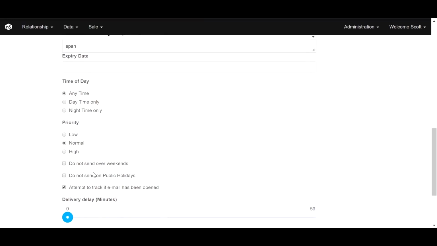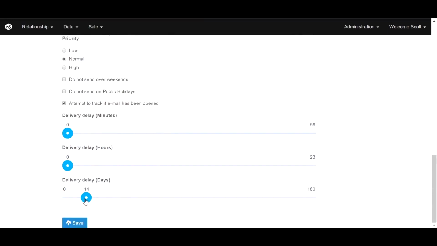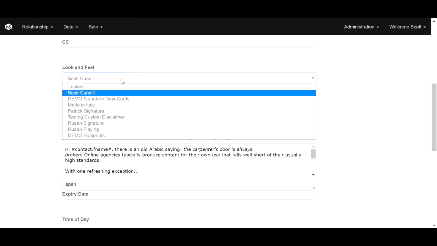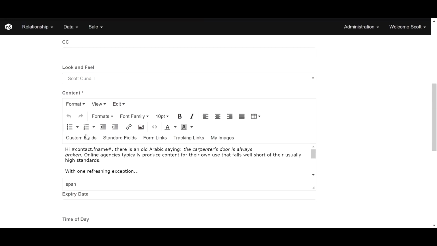The delivery day here is the most important tool because you can set when you want this episode to go out in relation to the previous. For example, this email is set to go 14 days after the previous episode. Moving up to the look and feel, this is where the graphics behind your email is set up. You have to build a look and feel first before you can apply your pretty design to a particular email.